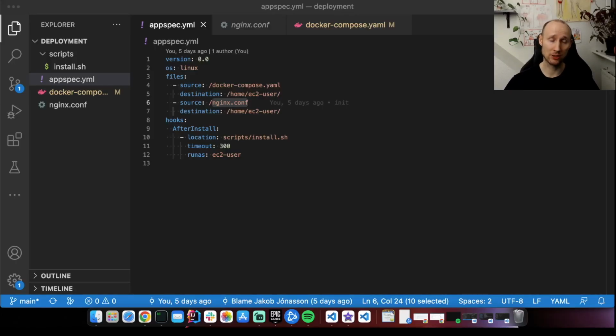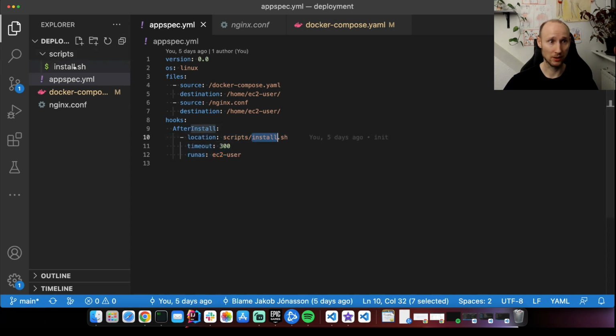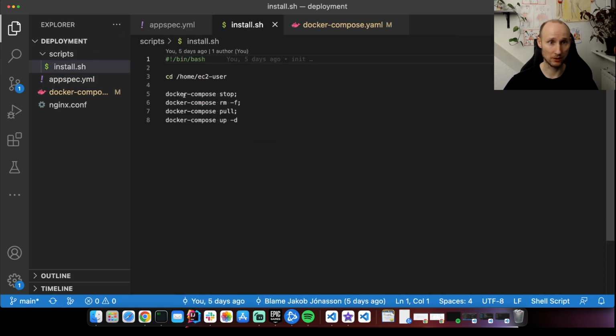CodeDeploy will require instructions on how to deploy your application. You have to have one file called appspec.yaml, and here is one of these files. So this one is really simple. It has two files that it's including. It's copying a Docker Compose file and an Nginx file and copying to the home directory of the user. Then after that's copied, it's gonna call the install script, and the install script is gonna do nothing but stop Docker Compose, remove everything from it, pull the new images, and run everything together.